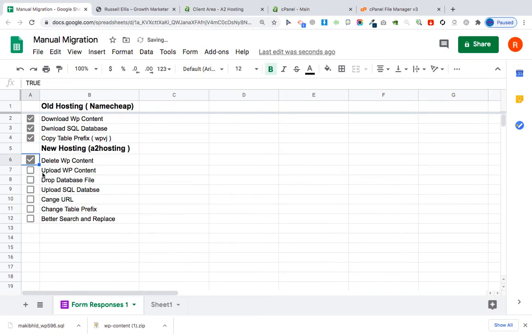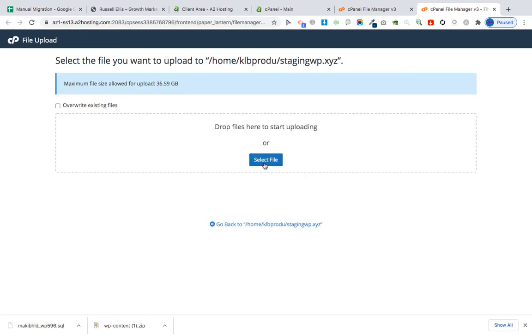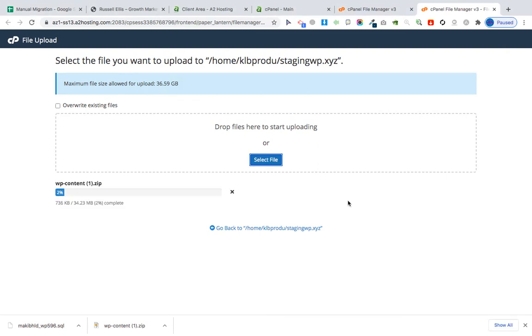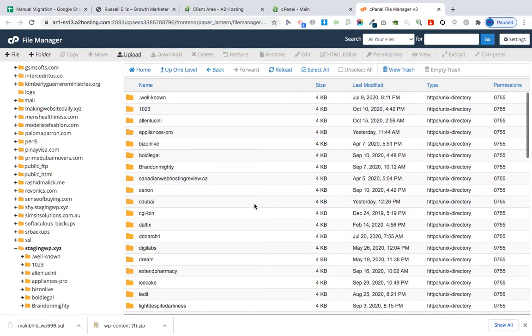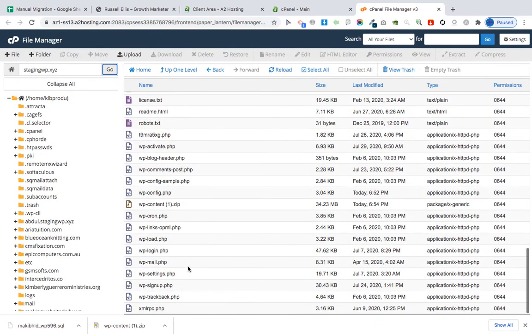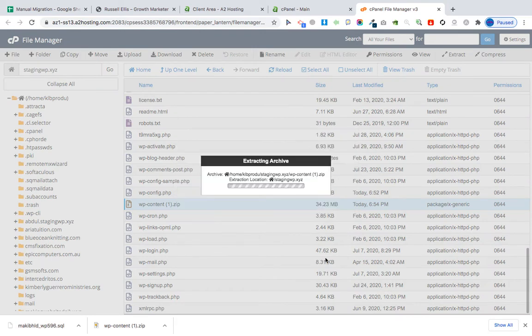Now the next step is to upload the WP content that we have just downloaded from the old hosting. Just go back to the cPanel. Now click on upload, select files, and this is the file. Okay, now our WP content is uploaded successfully. Just click on go back and just click on it. And here is the WP content that we have just uploaded. Just click on it and click extract files.